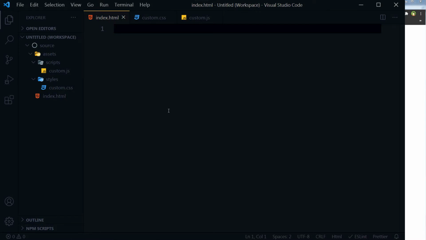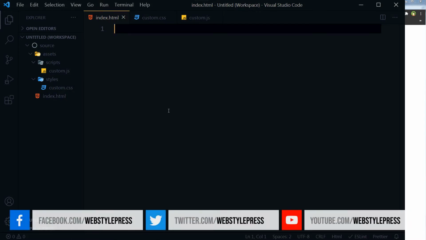What is minification? Why do you need minification? Why do you need .min files in your project? And how can you minify CSS files, JavaScript files, even HTML files easily?